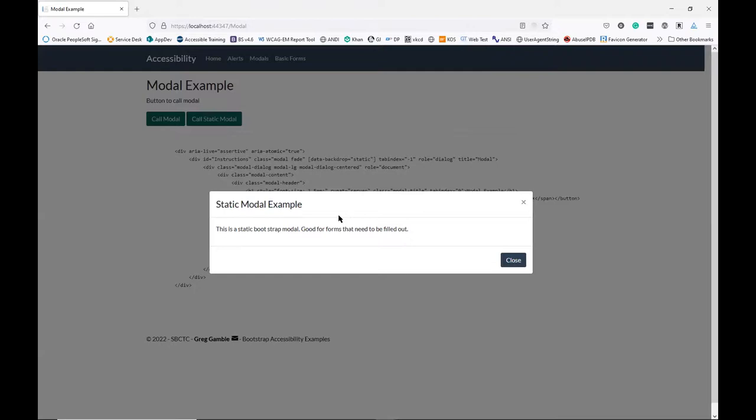So I use this type if I have, for instance, a form that I want somebody to fill out, or they're working on a form and they need to figure out or fill out some information prior to it. Then I'll have a form here, and once they get that filled out, they'll submit it, and then I'll close it.